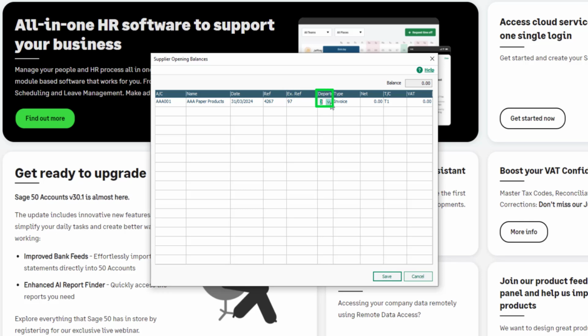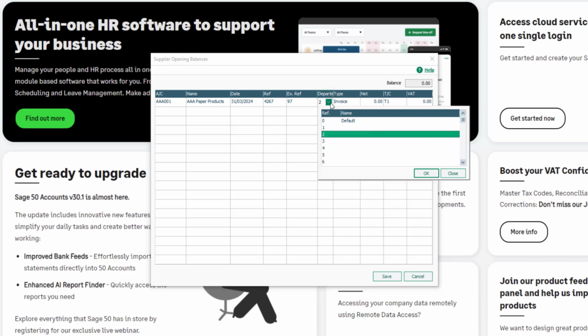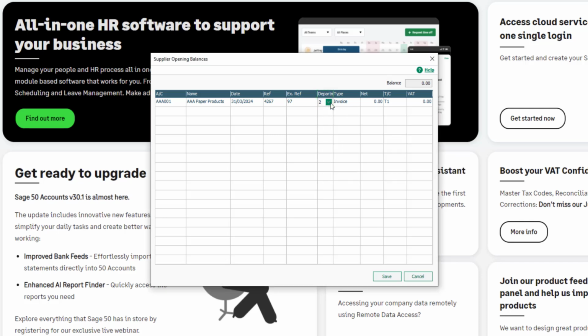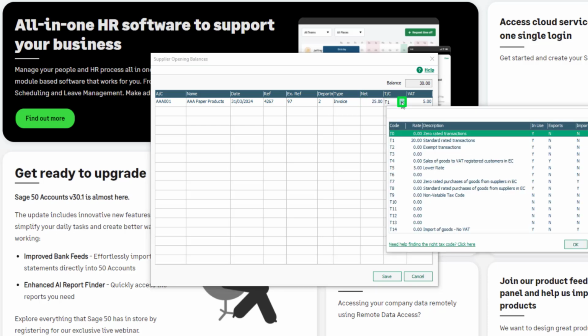The department box is populated with the default department applied in the supplier record. To change this, click the drop-down and choose a different department. From the type drop-down, choose either invoice or credit, as required. In the net box, enter the net value of the outstanding balance. From the tax code drop-down, select the VAT rate as required.